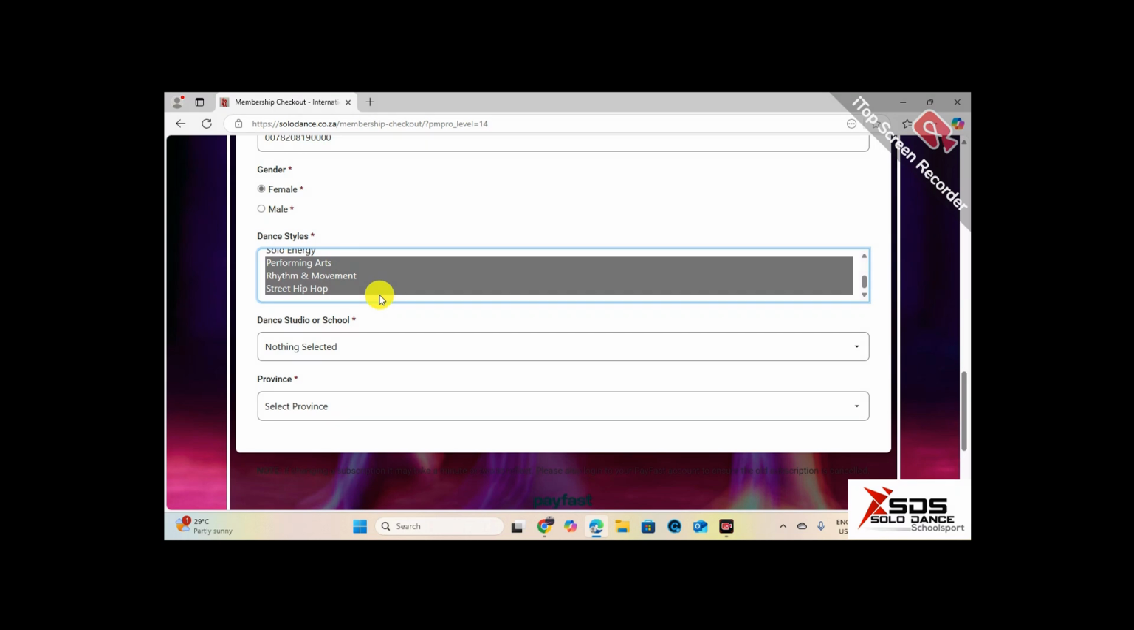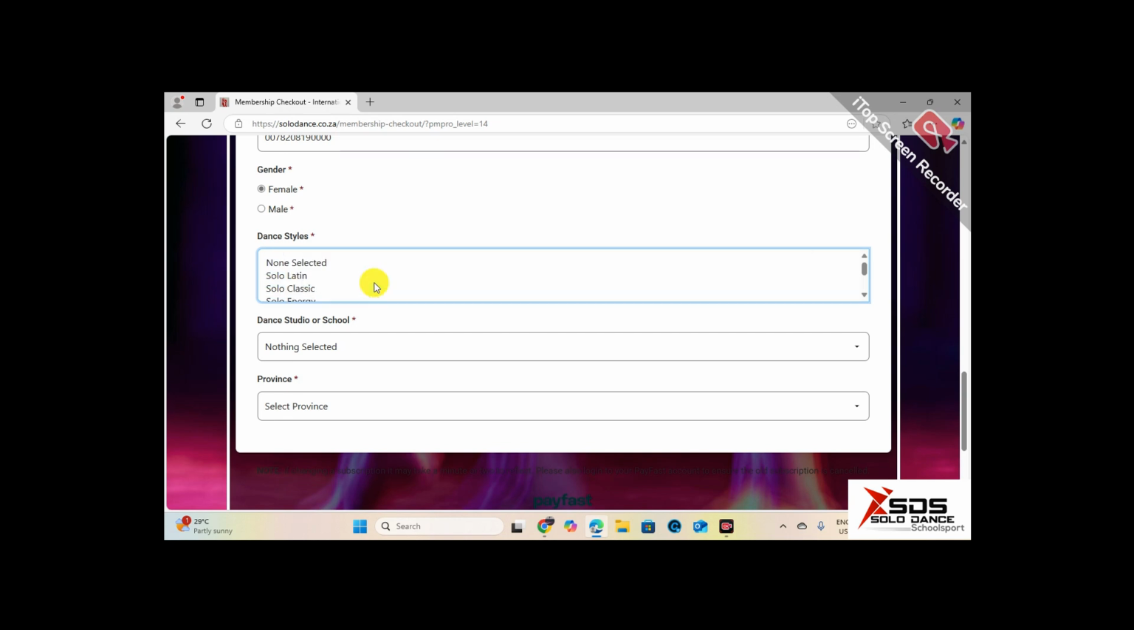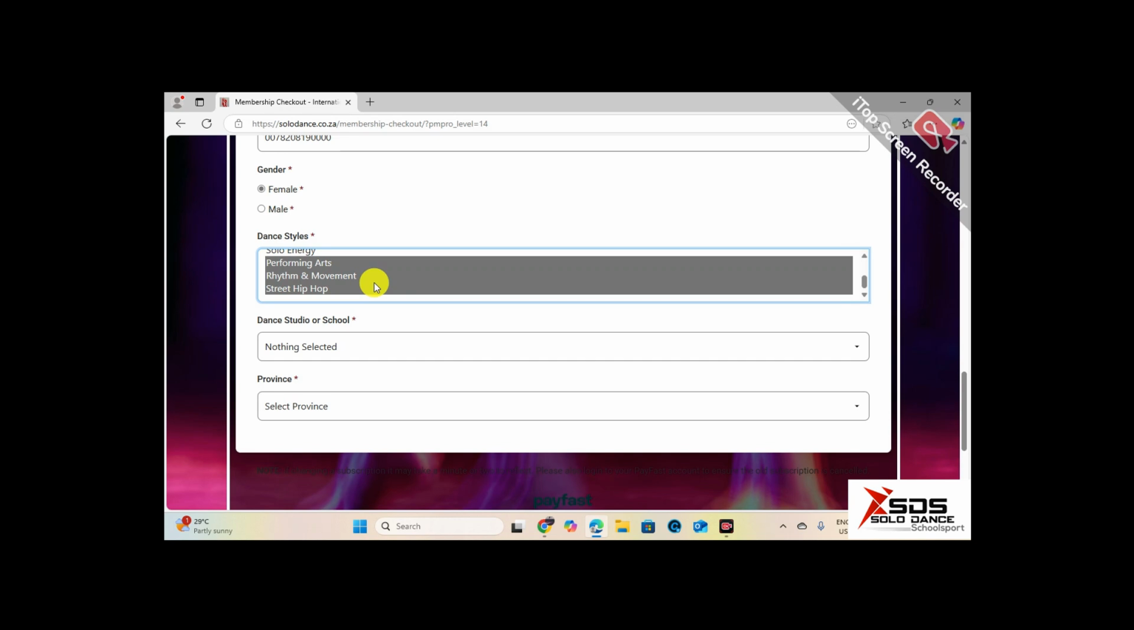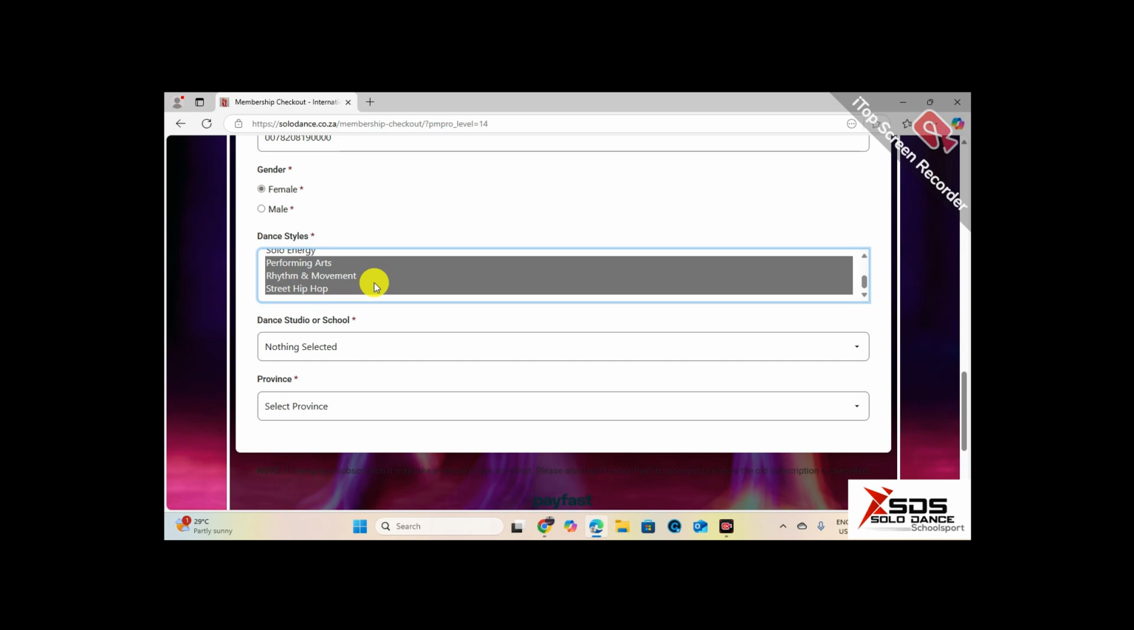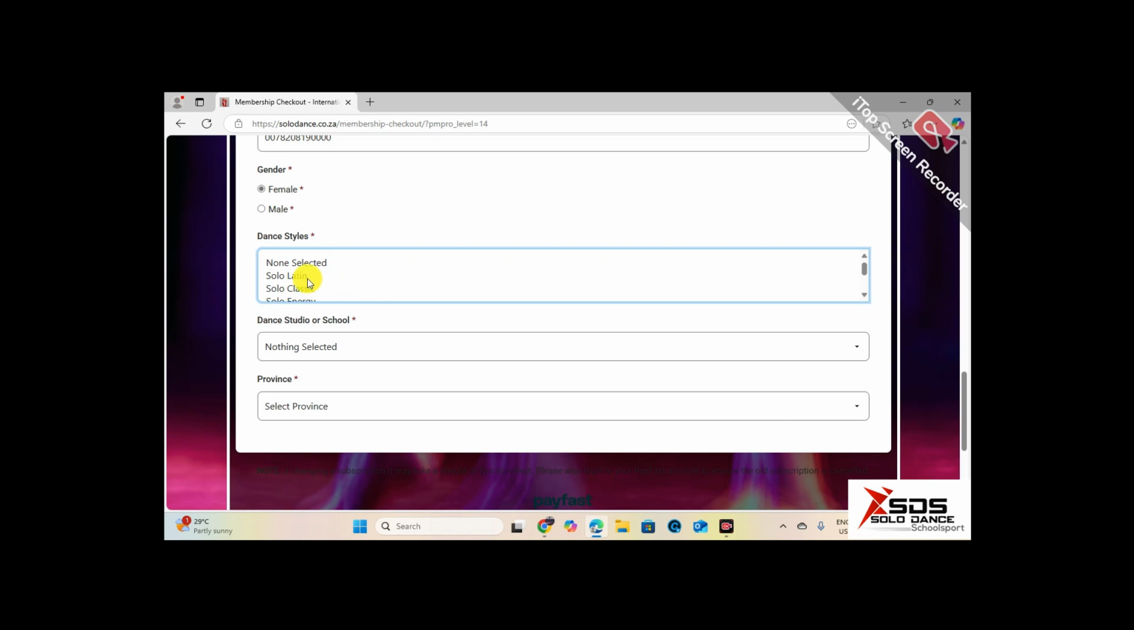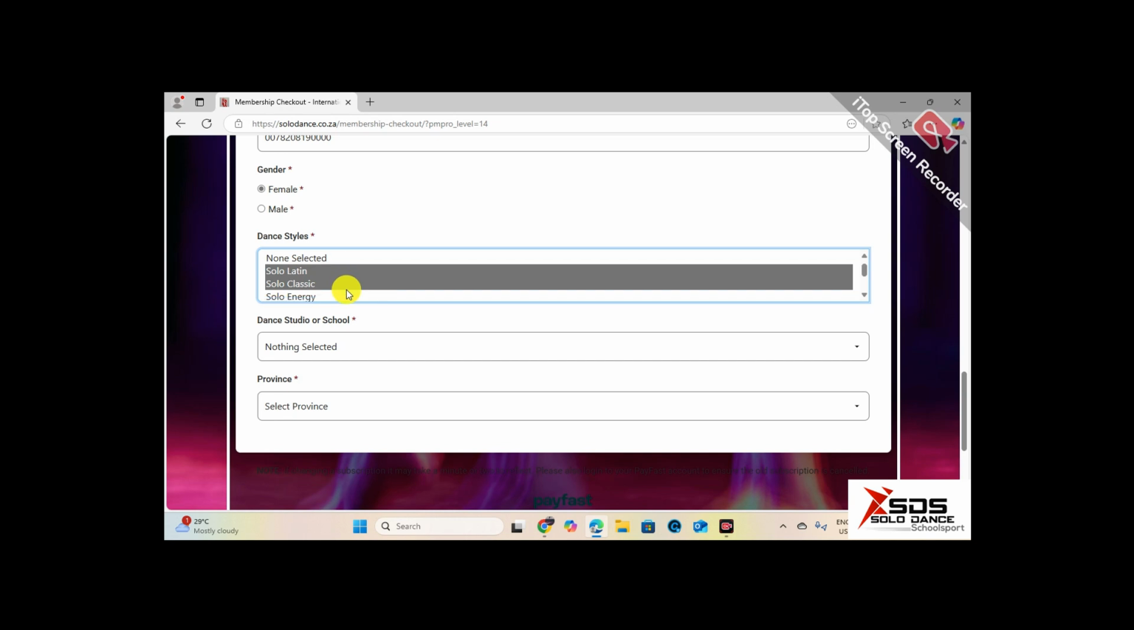This part is not very important. So if you do happen to select the wrong one, or as a parent, maybe you don't know what your child actually dances, it's fine. It's not a problem if it's a little inaccurate, because it might also be a fact that your child started with performing arts, but then they joined up with the studio and they're also doing solo classics. So don't stress too much about that. Just with this section, if you want to select more than one, select with your mouse, and then if you press shift, you can select multiple.